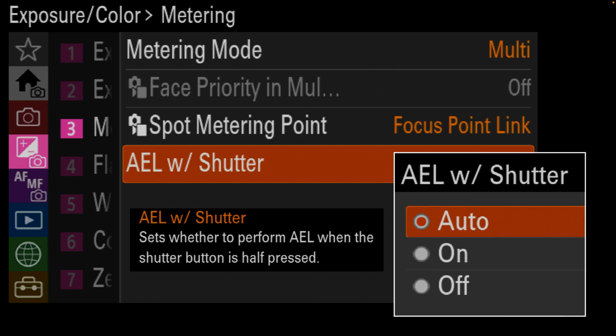Let's take a look at one of the other options in that metering menu here, and that is AEL with shutter. Now the AEL stands for Automatic Exposure Lock. Now if I just go into the camera guide by pressing the trash can when we navigate to this, it's going to give me this description of what this function does. It sets whether to perform AEL, which is Automatic Exposure Lock, when the shutter button is half pressed.